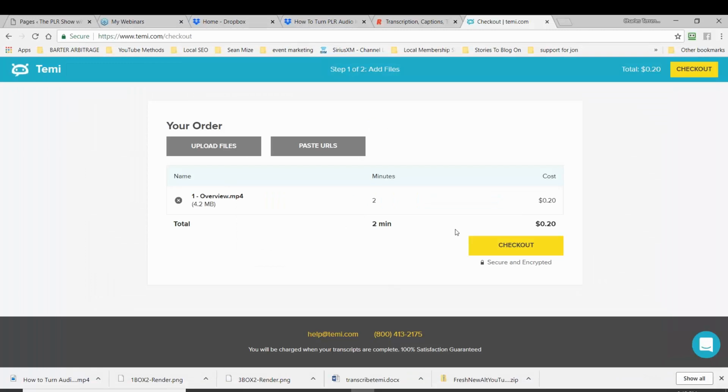Okay, so now what I have here inside of Temi is a file, and you'll notice that this 1 minute video is going to cost me 20 cents to do. Does everybody see that? So again, the benefit to Temi is that it's fairly affordable. Now again, you're going to have to be willing to do a little work, but if you think about it, you're going to probably save over 90% of the cost of a normal transcription.